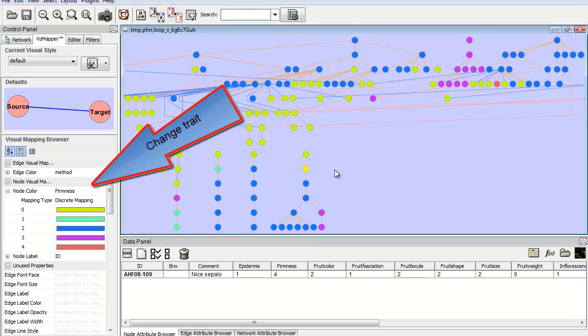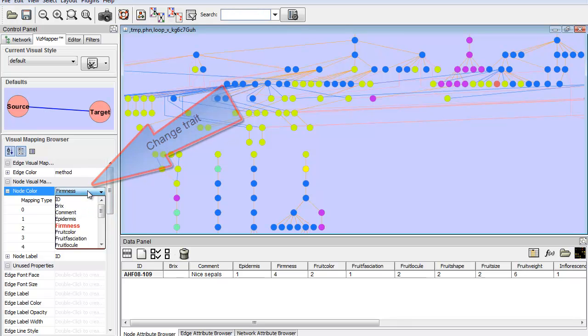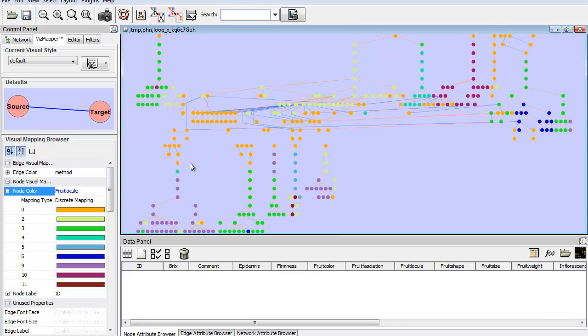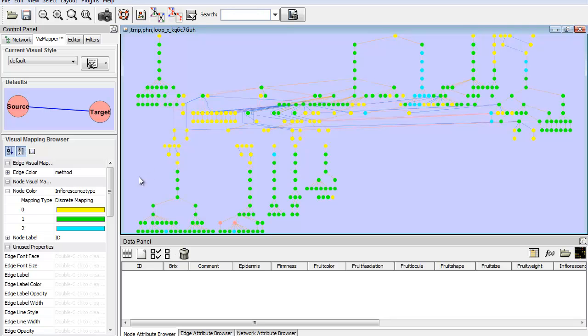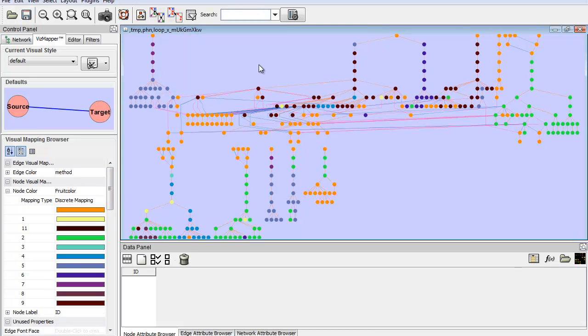I can change the trait that will be used for coloring. For example, let's pick this one. Now nodes are colored by the fruit locule trait, and we can change it to any other trait. And this is fruit size, and this one is inflorescence type, and this is the trait fruit color.